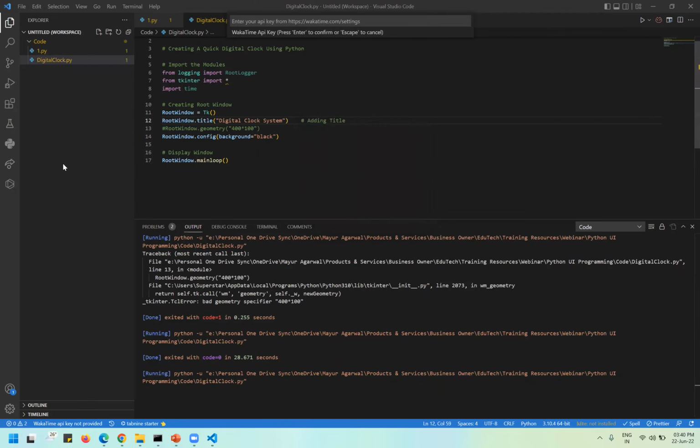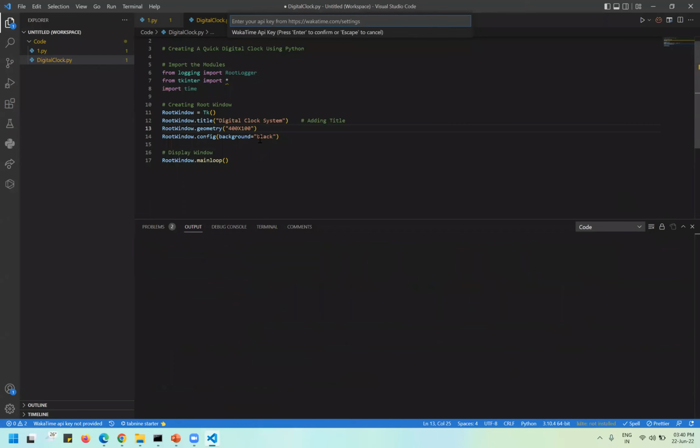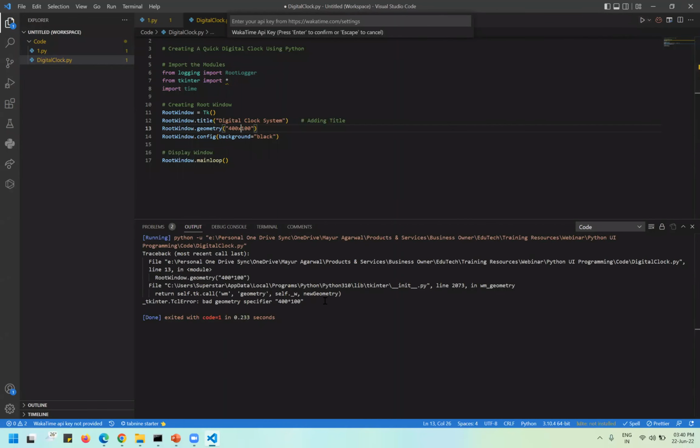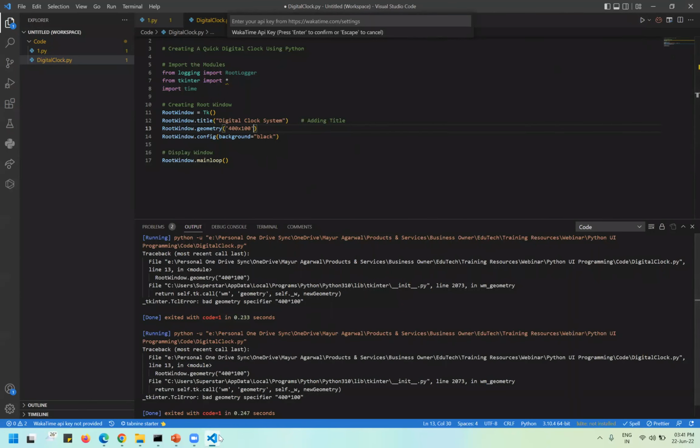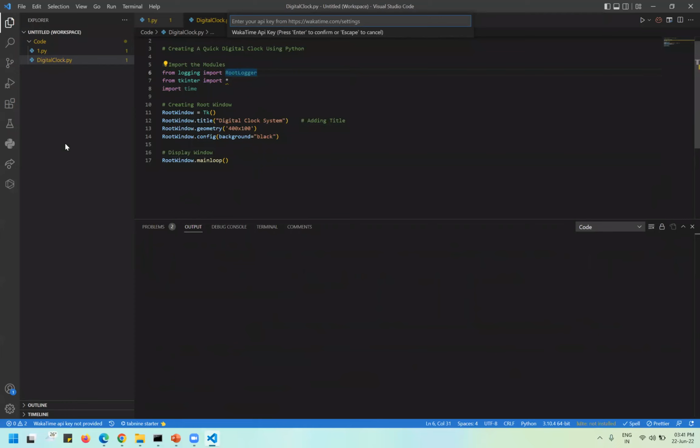So maybe try giving the name in small letters. It would work. If this doesn't work, let's check this one. Okay, not a worry on that. Maybe I'll just check, I think some syntax would have changed for that.